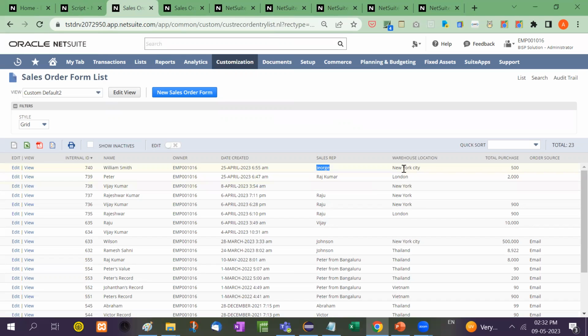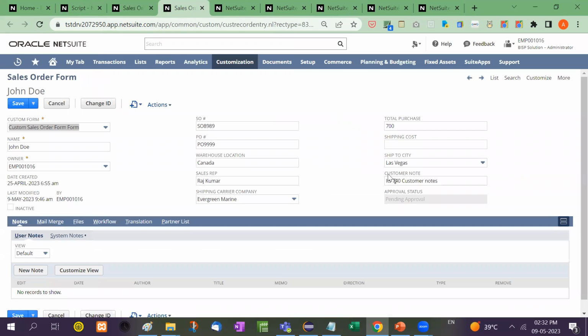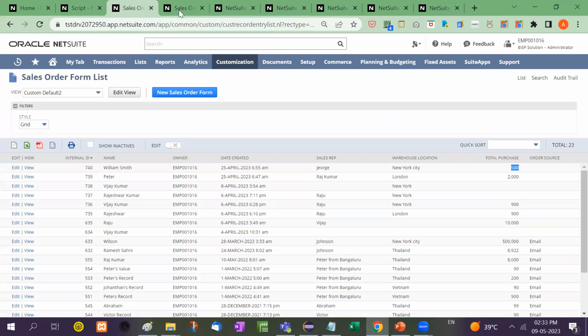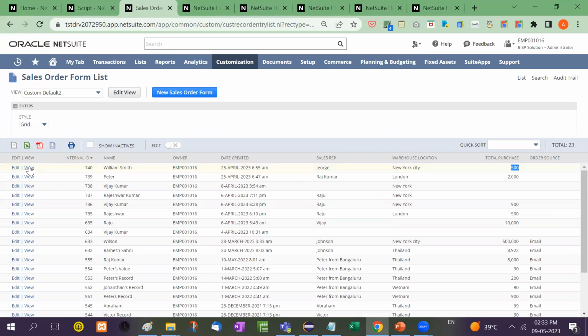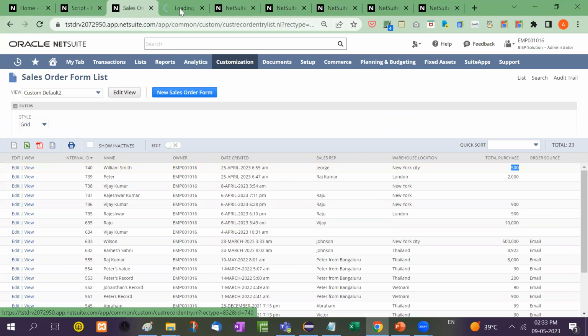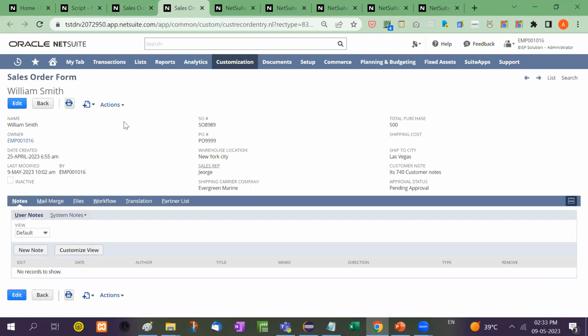And another is warehouse location. Previously it was Canada. And then total purchase. Total purchase is 500. Previously it was 700. Look at this. Previously it was 700, and here it is 500 now. So if I click on this and then if I view it, now look at this. George, William Smith, total purchase 500, and New York City.